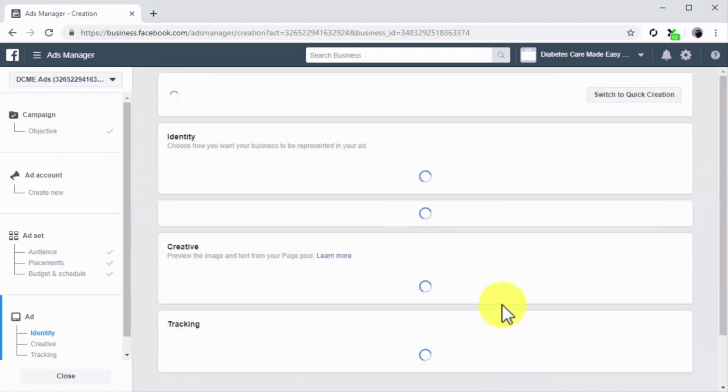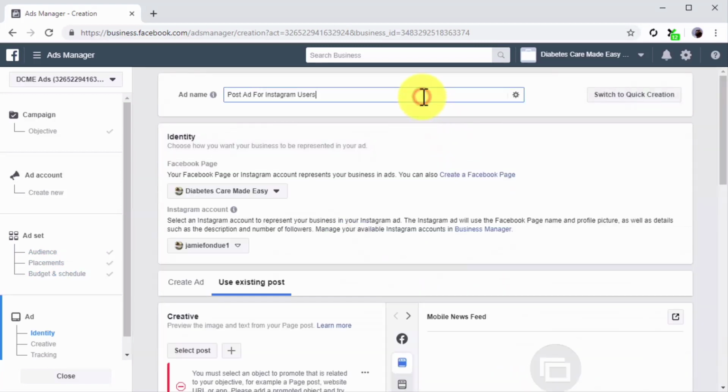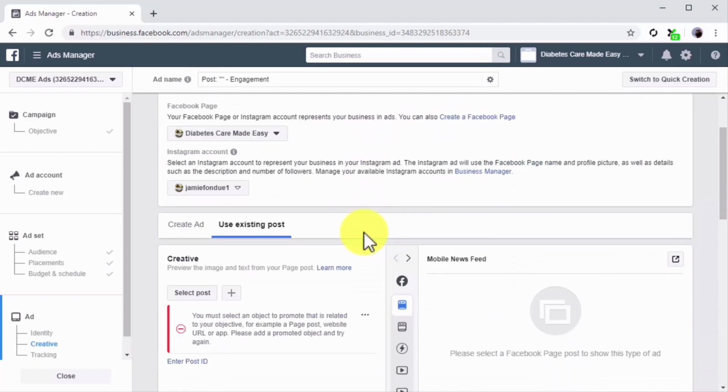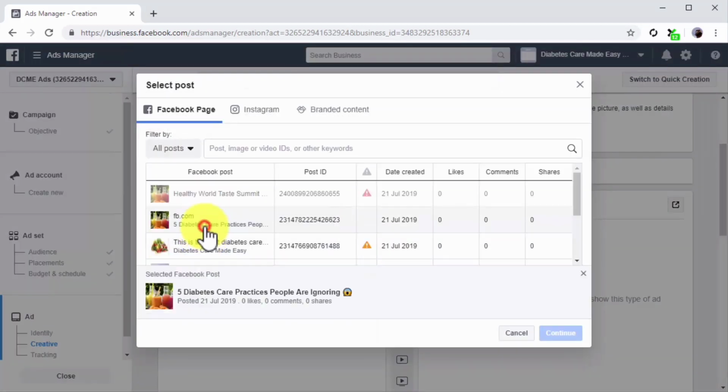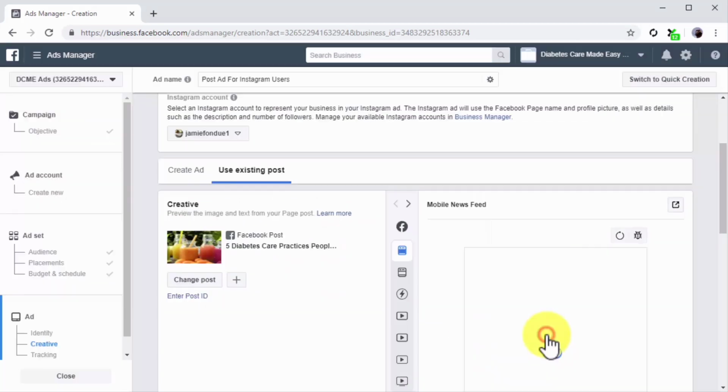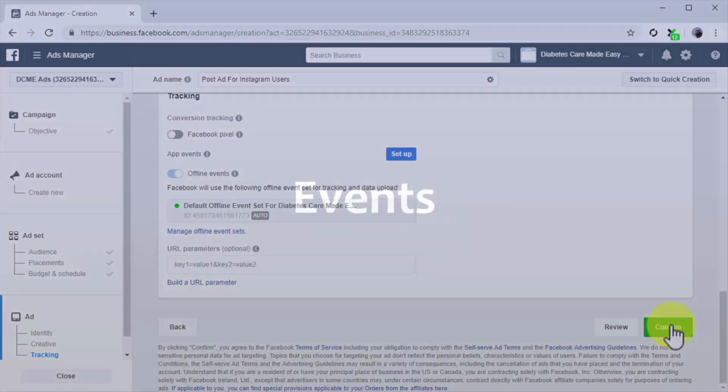Then click on Continue. On the next page, enter a name for your new ad. Then click on Select Post and pick a popular post to engage Instagram users. Click on Confirm to finish.